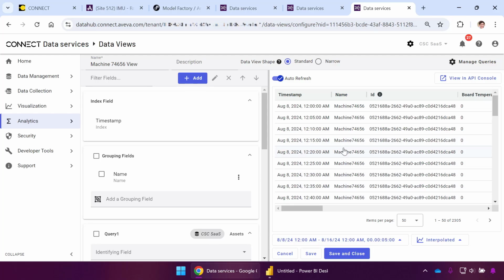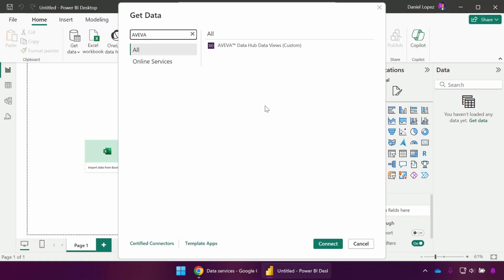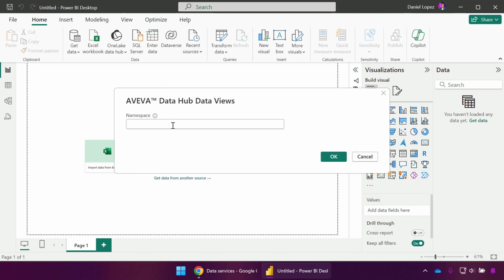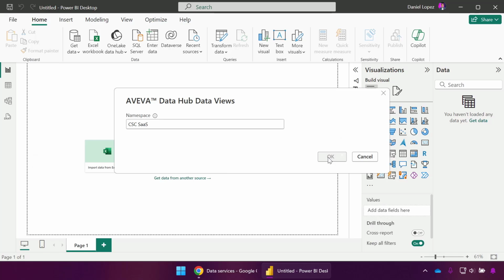And speaking of which, let's show you. Now that I've got this data view created, once I hit save, I will be able to search for Machine 74656 view in Power BI. I'll click here Aviva and hit Connect. I'll enter in the namespace CSC SAS that I want to pull data from, and this matches up with the namespace here on the top right, and I'll hit OK.